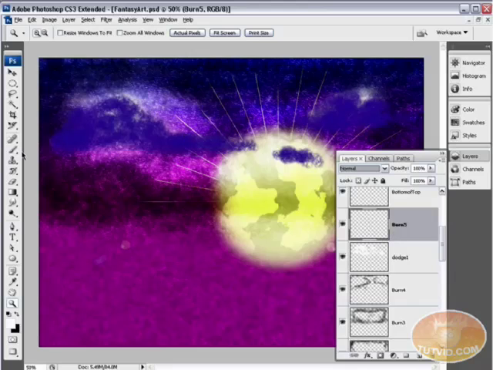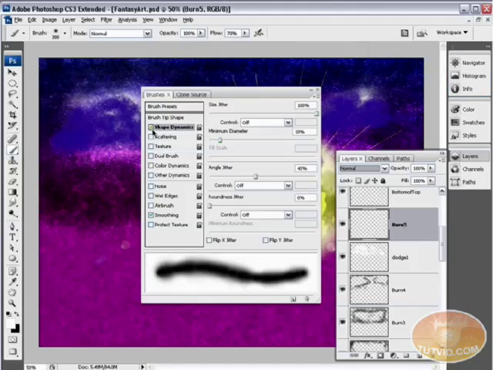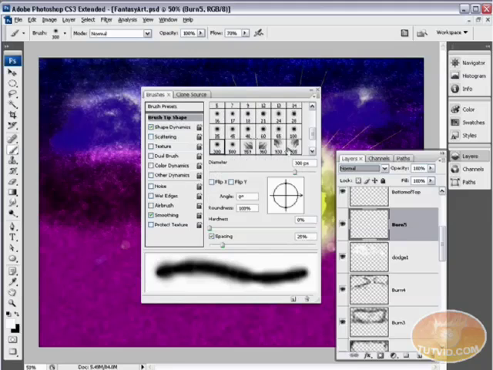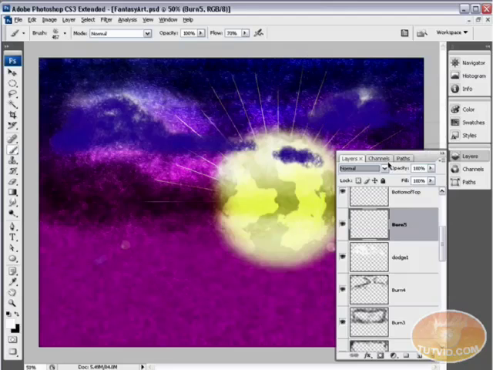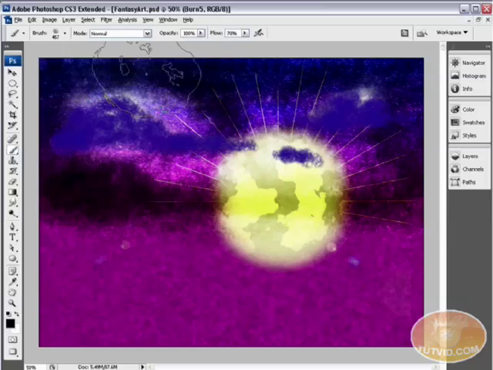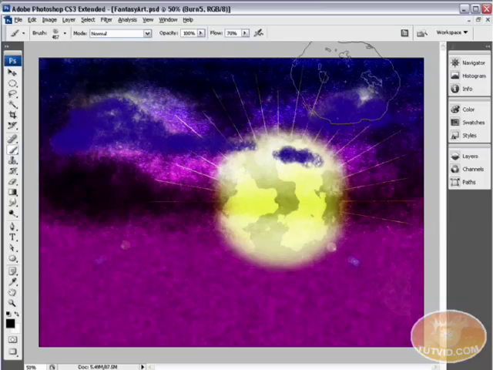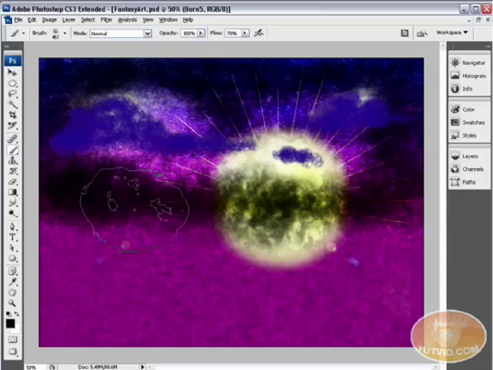Come up here to burn 5 and grab the brush tool. Let's grab the brushes palette. Double click that and just check shape dynamics on. Choose brush tip shape and let's select that same clouds brush we've been using. And I'm going to do some burning here, just as we have been doing. Again, burning in all of these areas, just like that.